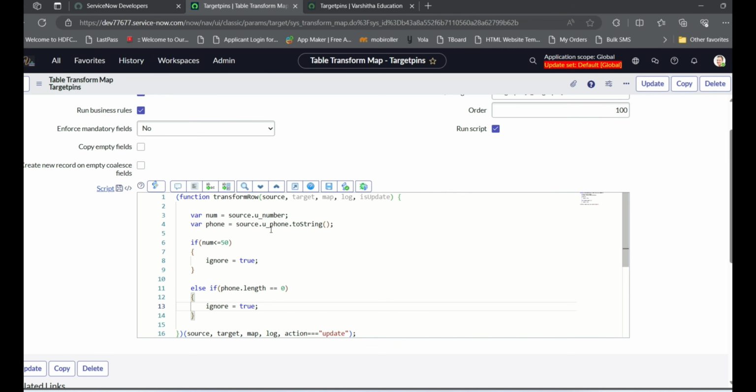Okay, so u_phone.toString. We are just converting into a string because the phone number contains numerical values. That's the reason I'm converting into a string and storing into phone. Okay, everything will be fine, I hope. Ignore, right? Everything will be good.